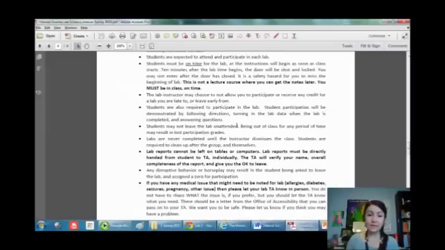Labs are never completed until the instructor dismisses the class. They'll check and make sure that all the water's turned off, all the gas is turned off, all the hot plates are turned off, that everything is cleaned up and put back according to how it needs to be set up. And then you will take your lab report and you will physically put it in your lab TA's hands.